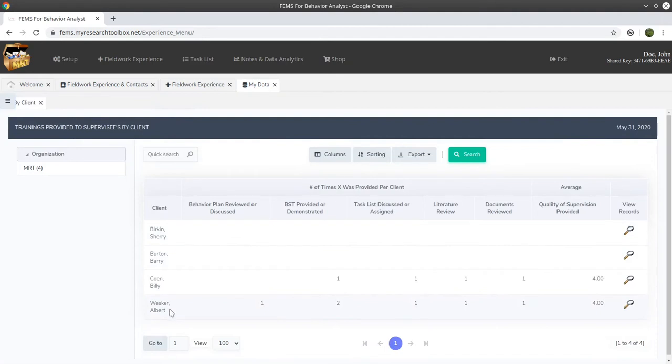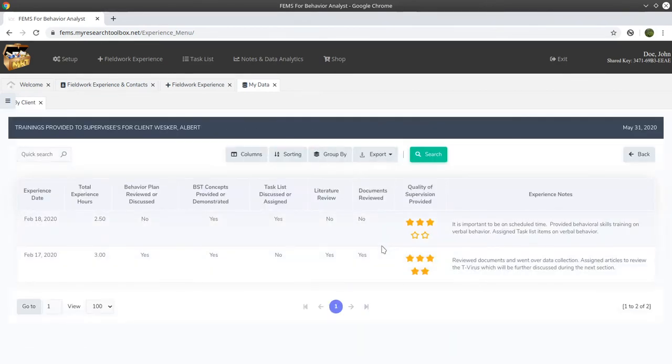I see that for the client, Albert Wesker and Billy Cohen, we have the number of times that something was done. For example, behavior plan reviewed or discussed, behavior skills trainings provided, the number of times, task list discussed or assigned, literature review, documents review, quality of supervision, that's an average, and we have that indicated up here. And then to view these records in specific, we can just click on the magnifying glass and it brings up those records, and that's nice.